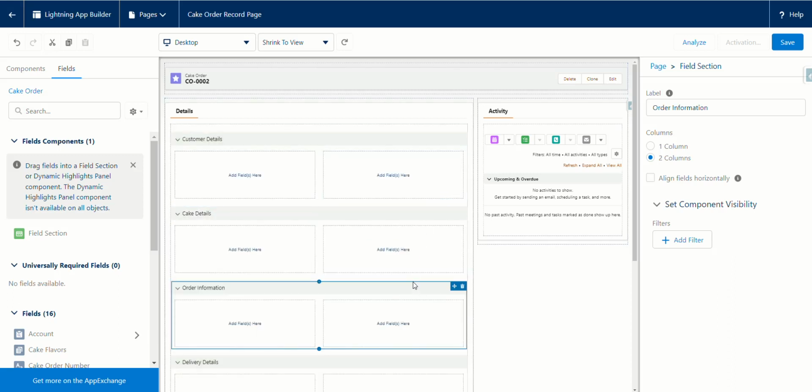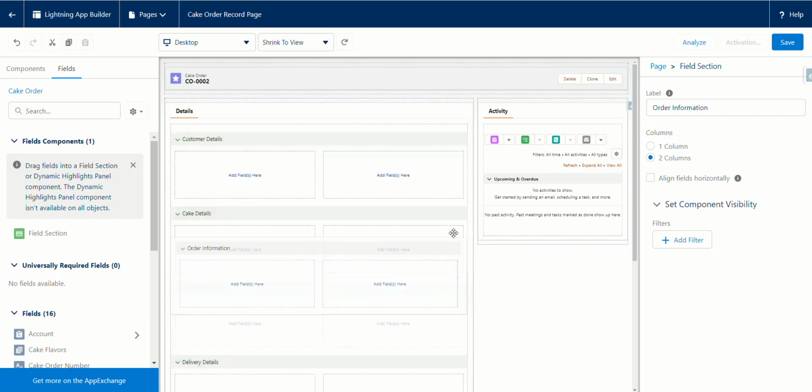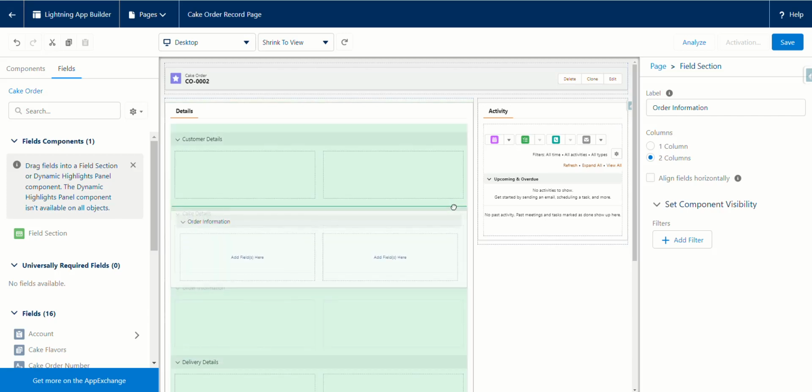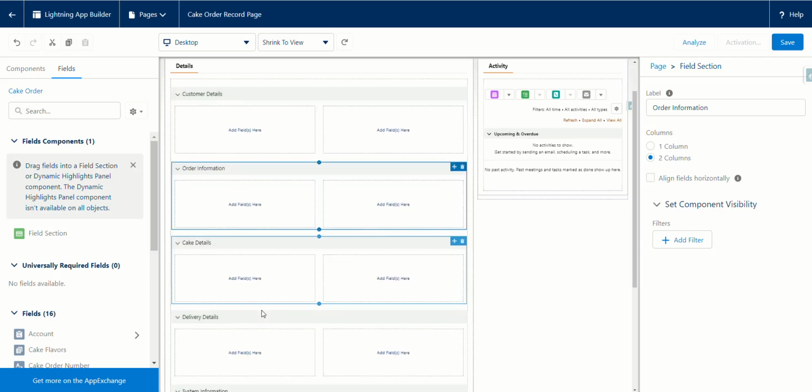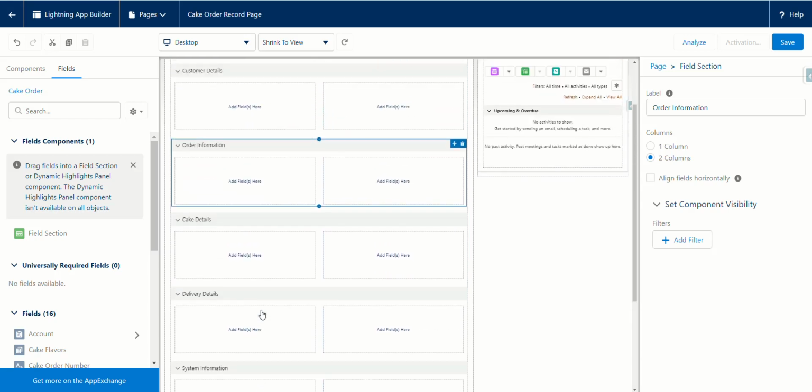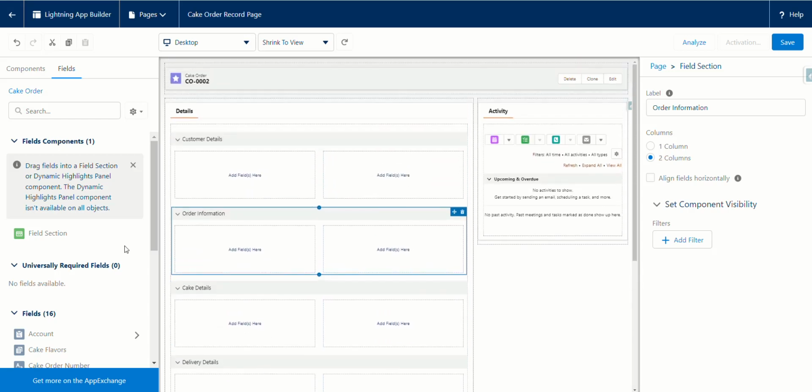And when you see that green line, that's where it's going to land. See, there it goes. I have cake detail, I have delivery detail, and I've got system information. So that's where I want the sections to be set up.